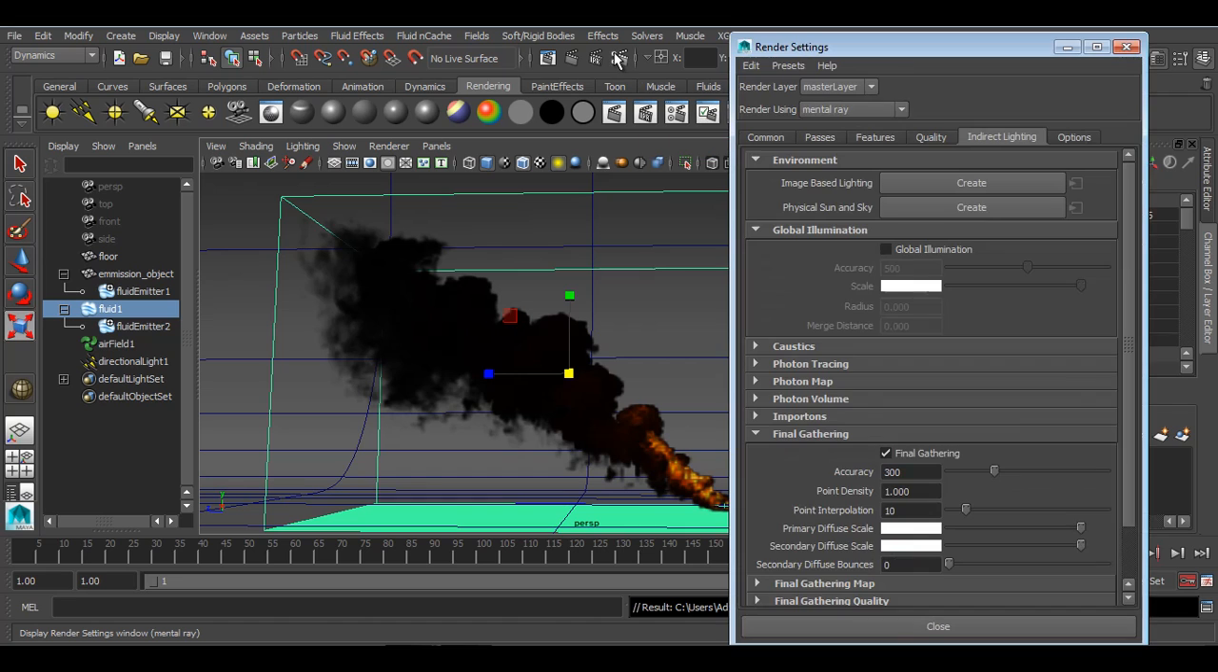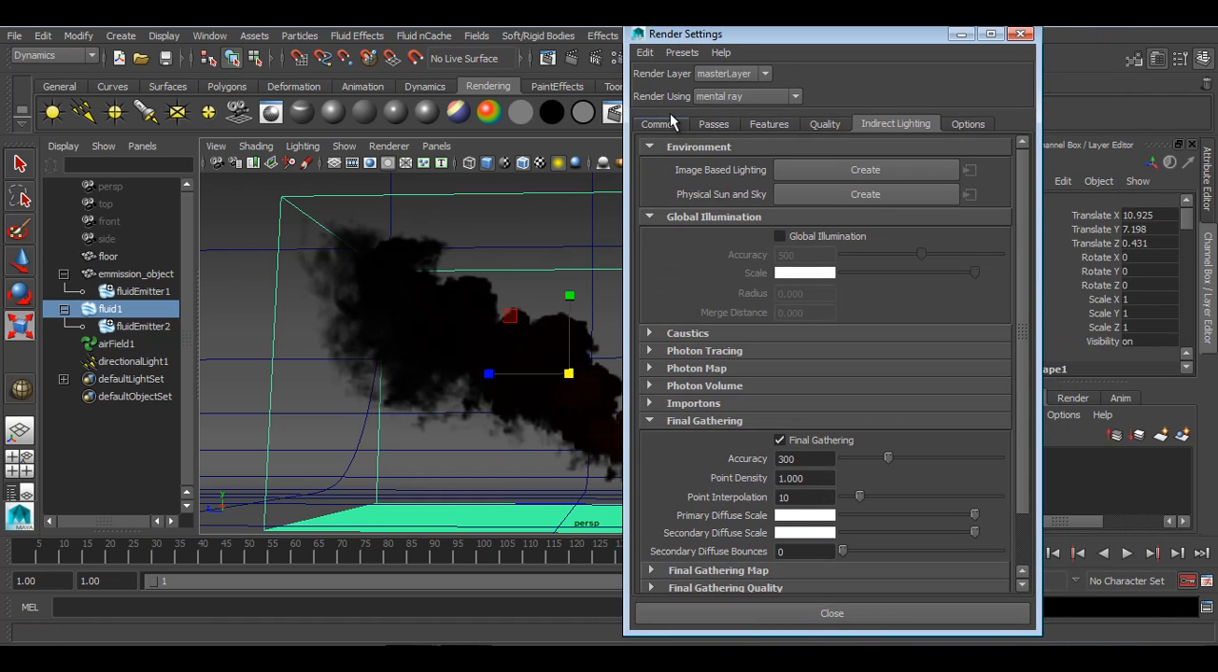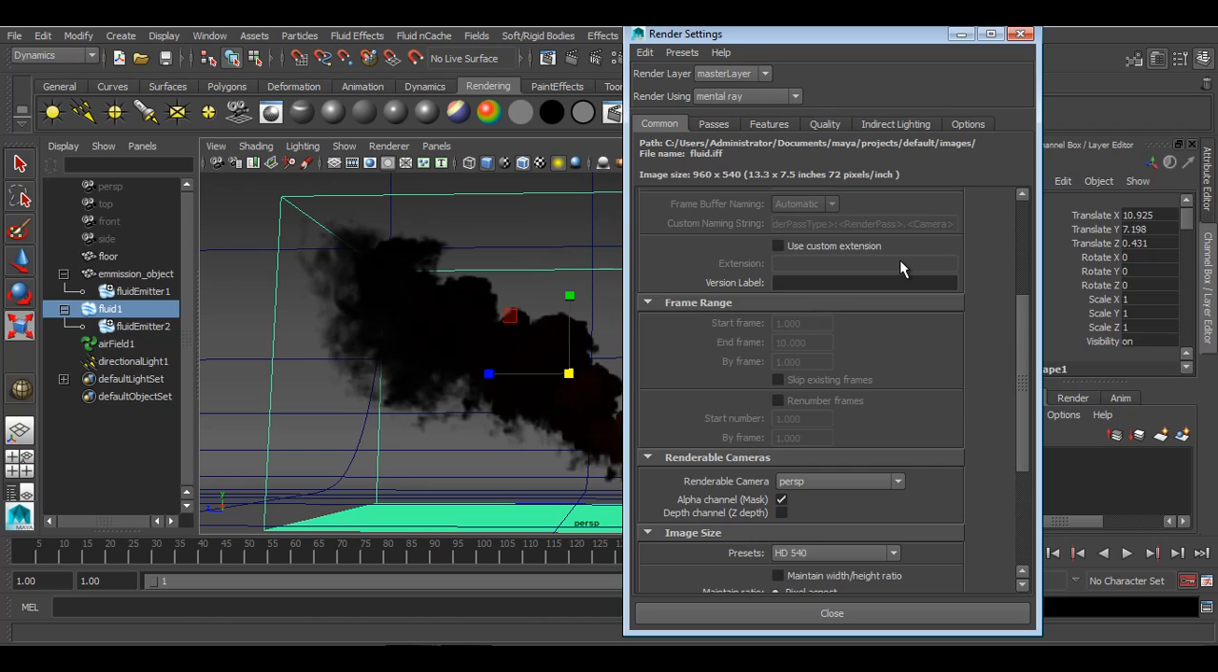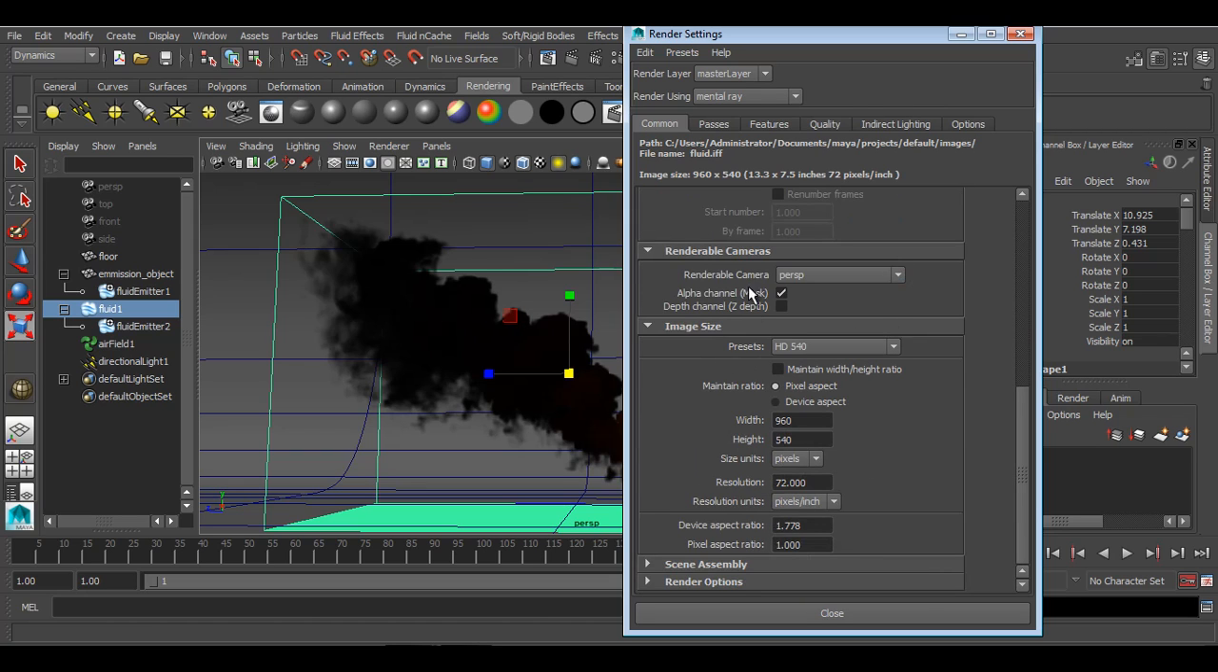You just need to go to render setup. If you want, you can go to common tab. Make sure your renderable camera is perspective. If you have created any other camera, you can choose that. I'll choose the preset. You can have full HD, half HD output. It's up to you. Right now I would like to use half HD, or you can use this 540 also.